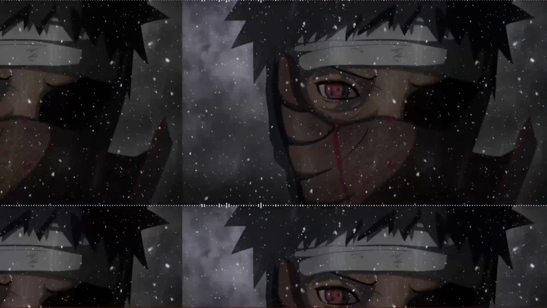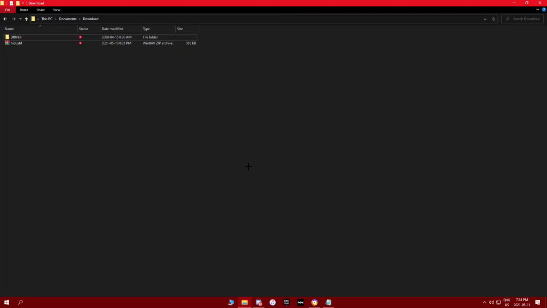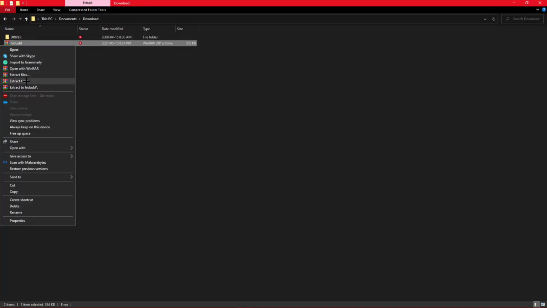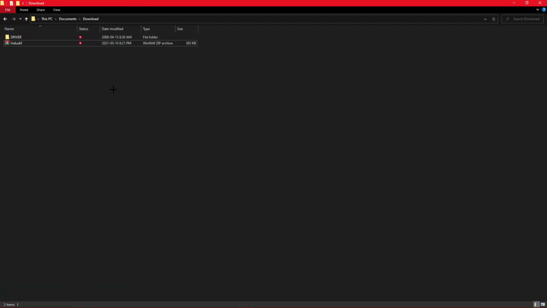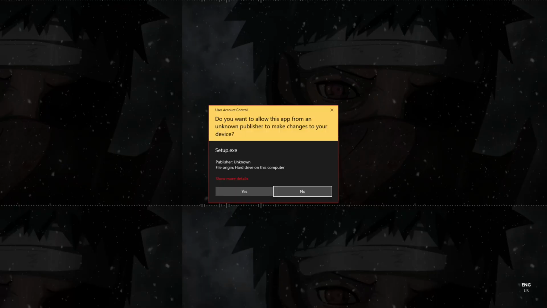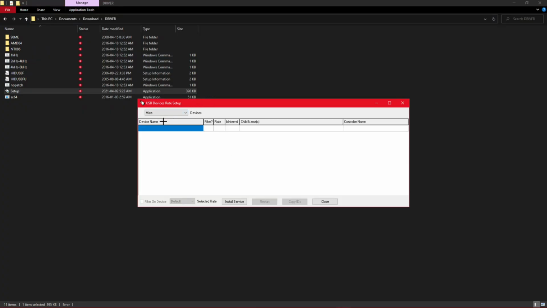And then once you download it, it's going to show up as this. I have WinRAR, or you could use 7-Zip. But you want to right-click, and then you want to extract here, wherever you're saving it to. Once you've extracted it, you should get this driver file. You're going to want to double-click the driver file, and then go to setup. It's going to ask for permission. Yes, of course.